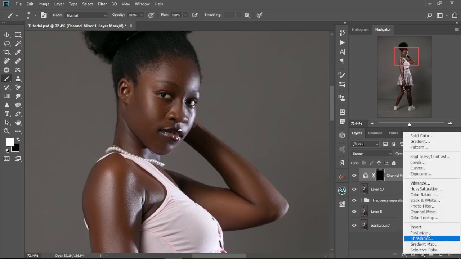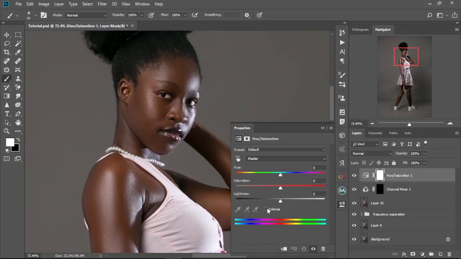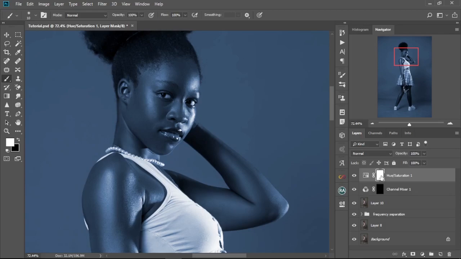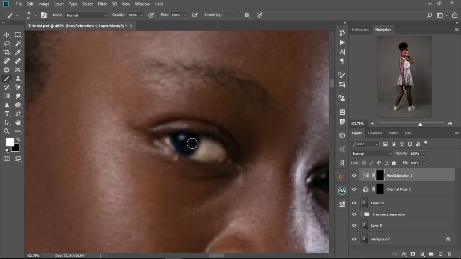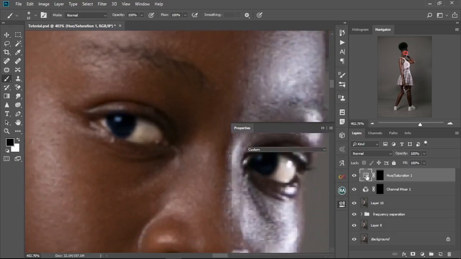I created a new hue and saturation adjustment layer. Selected colorize. I then played around with the sliders to get the color I prefer and then clicked on the layer mask, inverted it and painted on the black in the eye just to change the color of the eye.